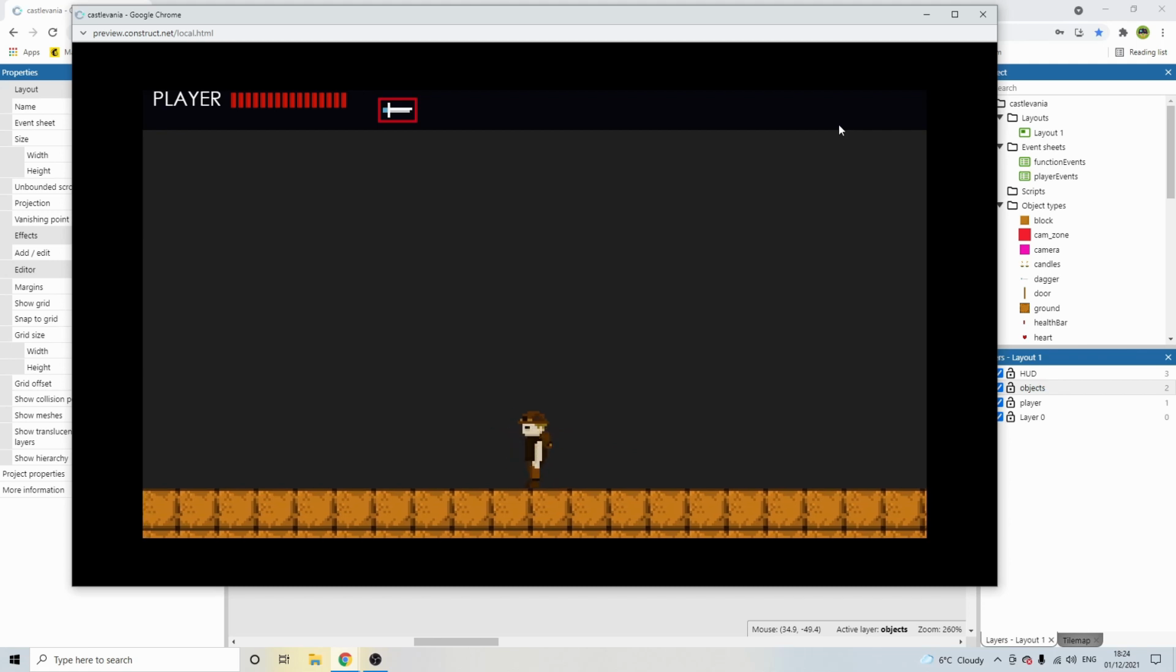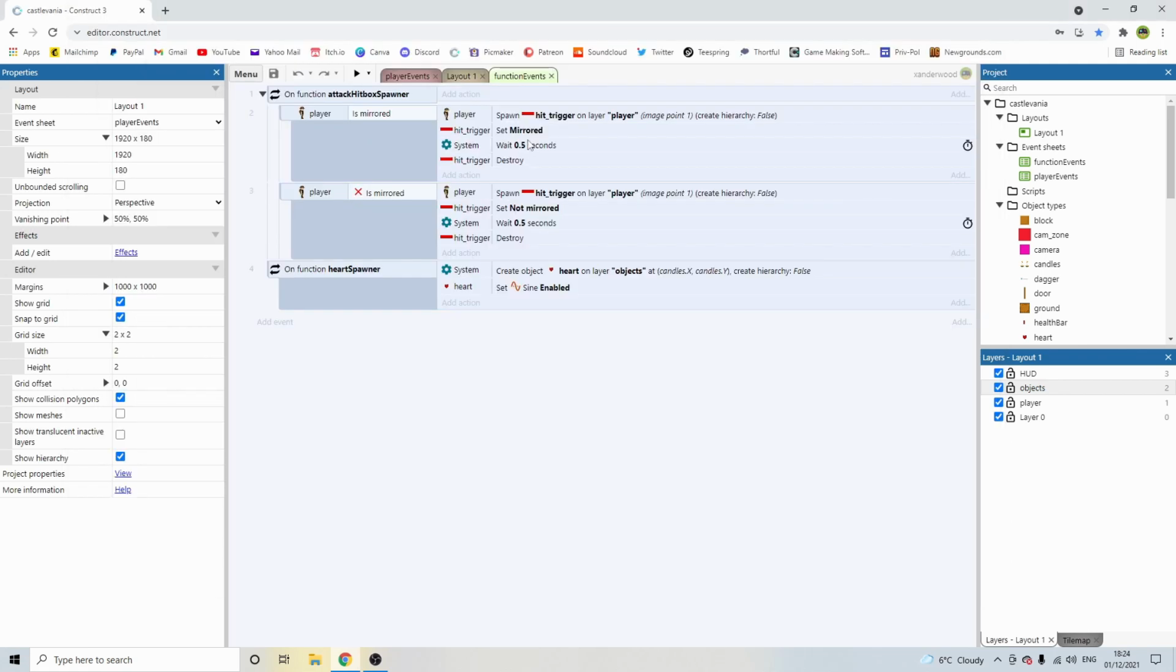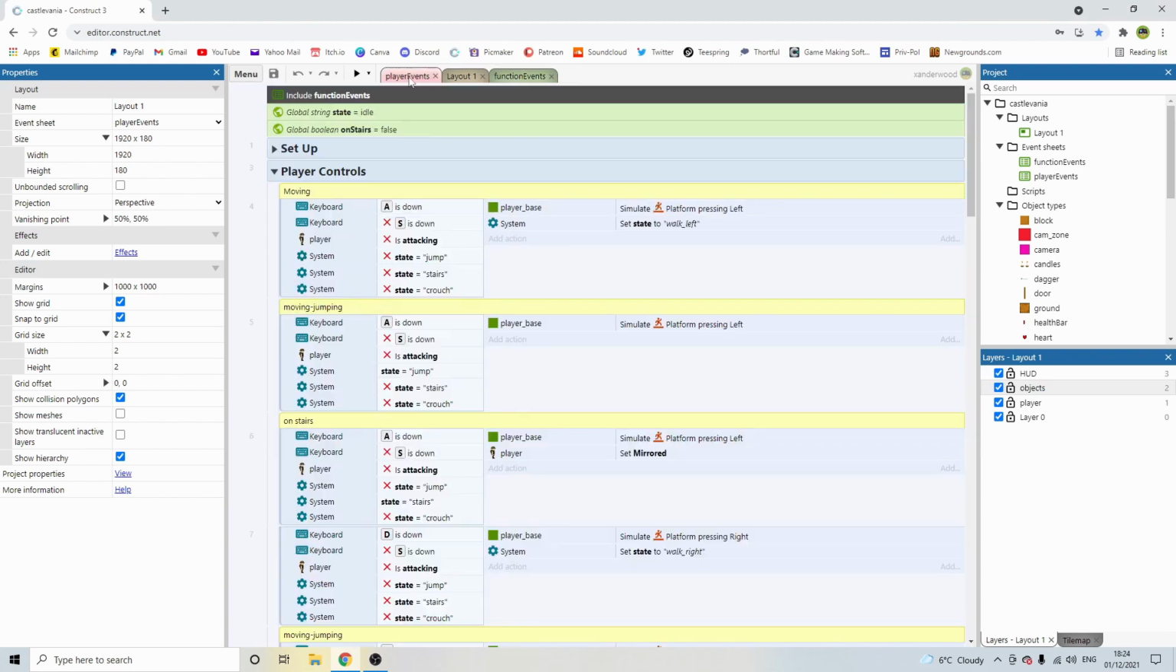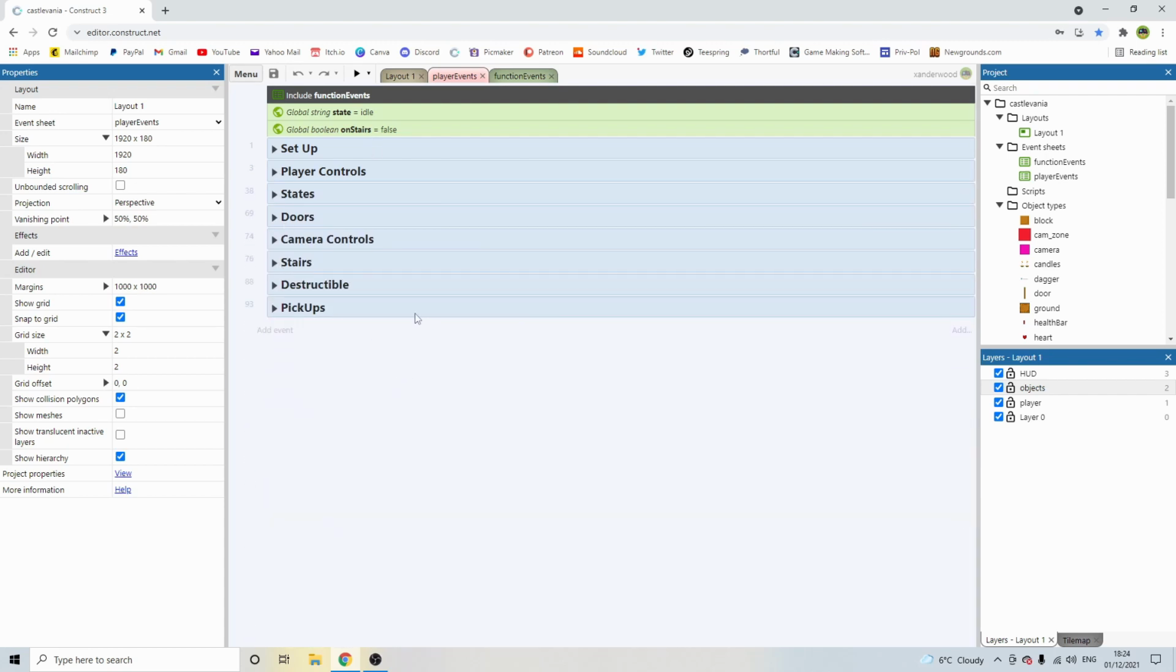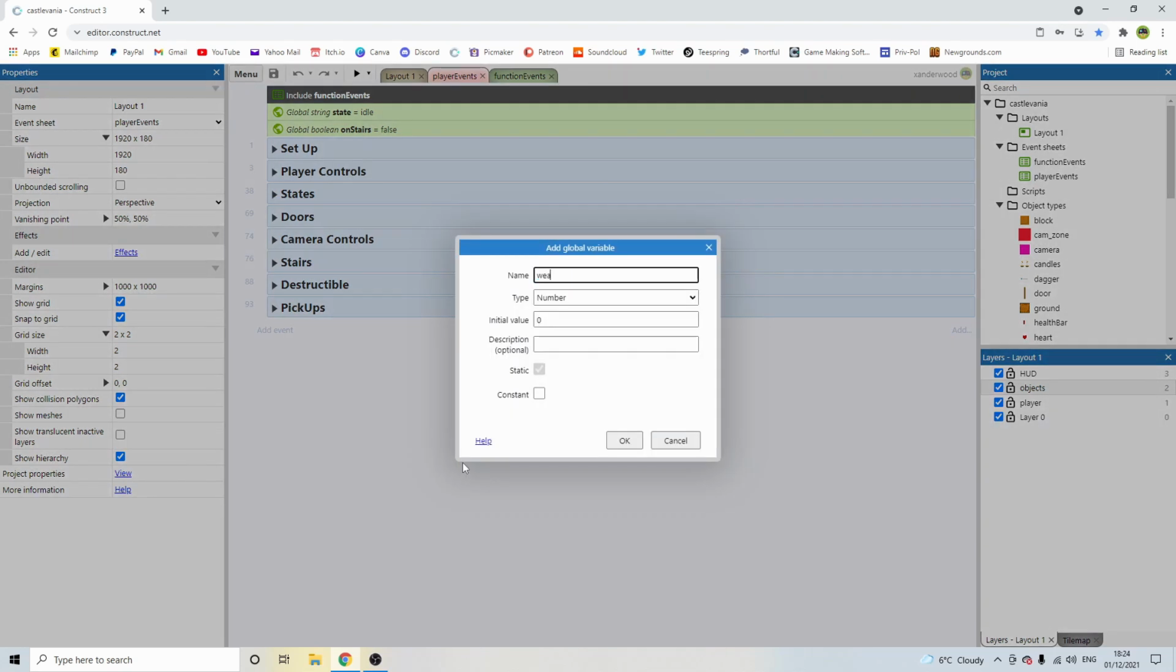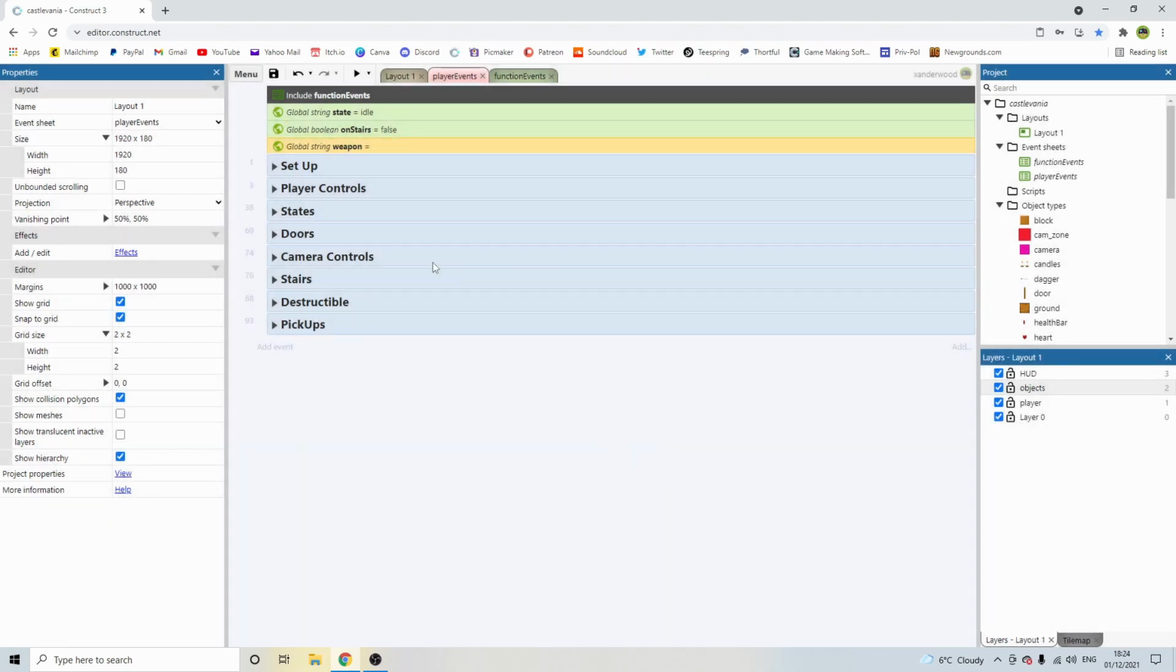So today we're going to be adding in an axe. Let's go to our event sheet. Not the functions, the player events. Now we're going to need a variable to control what weapon we have. So let's right click and add a global variable. Let's just call it weapon. And this one's going to need to be a string. Leave it blank for the time being.